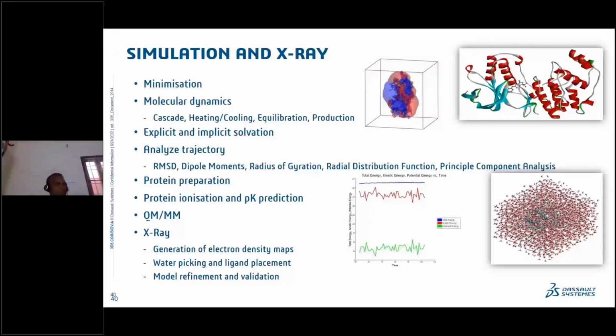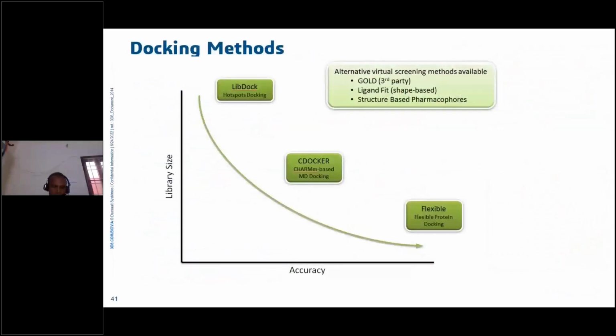It allows you to pick water molecules and place ligands. It performs model refinement and validation. So these are the approaches by which X-rays can be used within the simulation program. Next comes docking. Docking is extremely important from the small molecule to the macromolecule interaction. So we have 3 different programs that you can use. One is called LibDock, and that is based on a virtual screening of millions of molecules. It takes around 1 to 2 seconds to run the docking of each molecule.